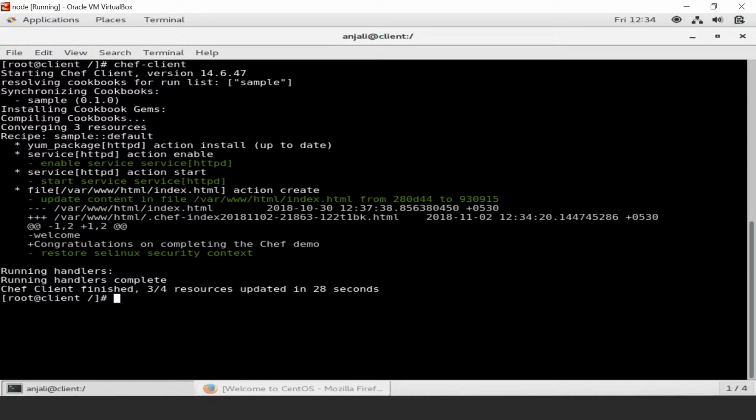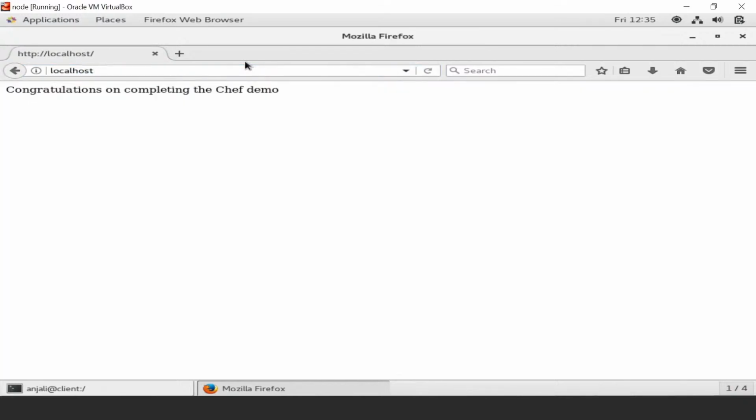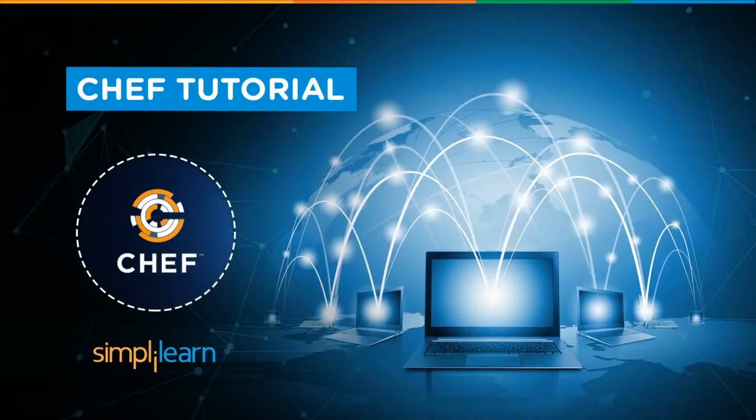So by the look of this, everything should work fine. So how do we check this? We can just go to our browser and in the search bar, just type localhost. And there you go. So our HTTP package, which is the Apache server, is installed and our sample web page is also hosted.